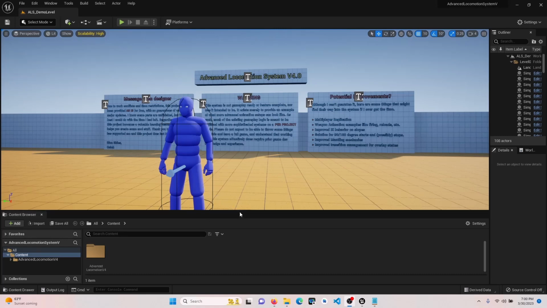For this, I'm using the Advanced Locomotion System. I'll attach the link to the Unreal Engine Marketplace in the description, so if you want to download it, you can use that. I like this because it has a lot of functionality built into it right away. So building off of it, it gives your game or your project a real smooth look just to begin with.